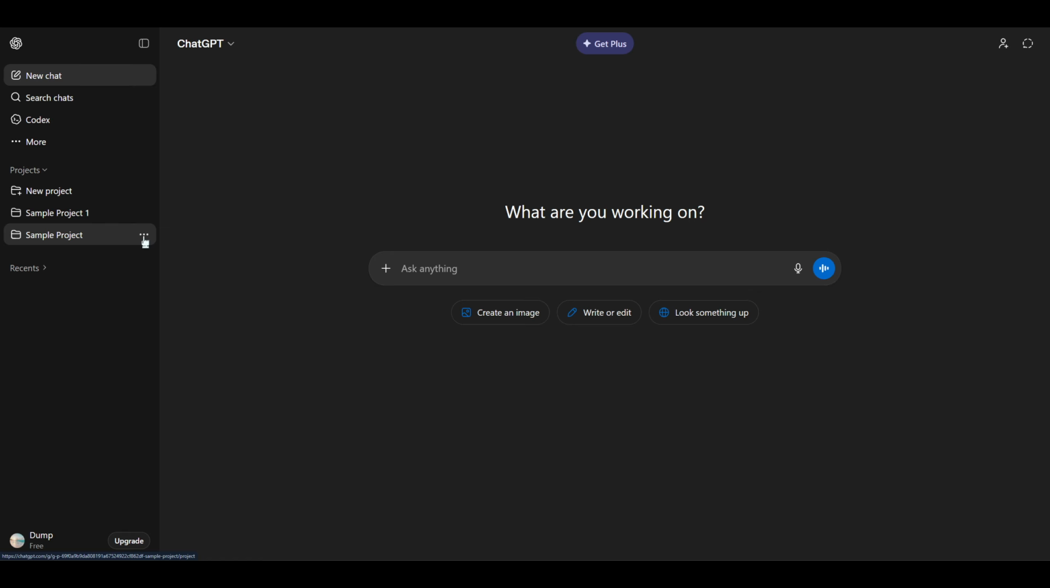Look for the three-dot icon that shows up when you hover. This icon is commonly called the More Options menu. Click that three-dot icon to reveal the available actions for this project. You'll see a small menu pop up with several choices relevant to managing that project.